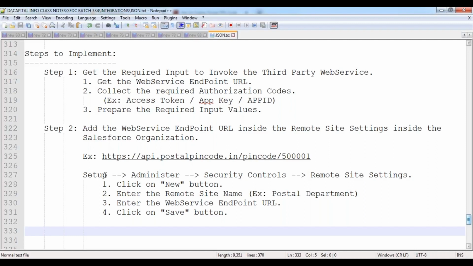If you are not adding the web service URL inside the remote site settings, then Salesforce won't allow you to connect to this web service. This is the most important point.